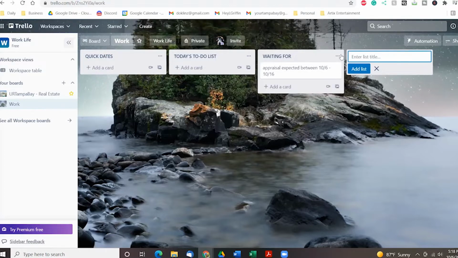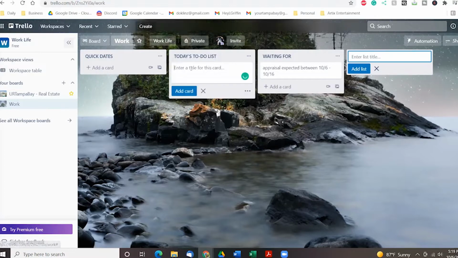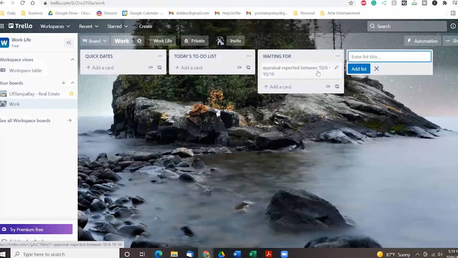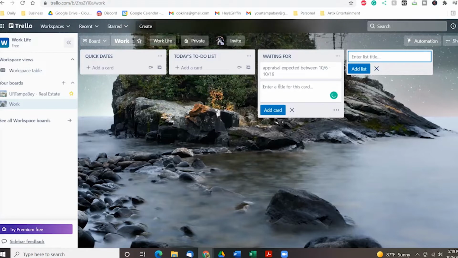Once you create your list, you can add a card, which is kind of like tasks to do within that list. So just like I added here, appraisal between 10:06 and 10:16, which can also be dragged and dropped. It's as simple as pressing this right here where it says add a card, typing what you need.